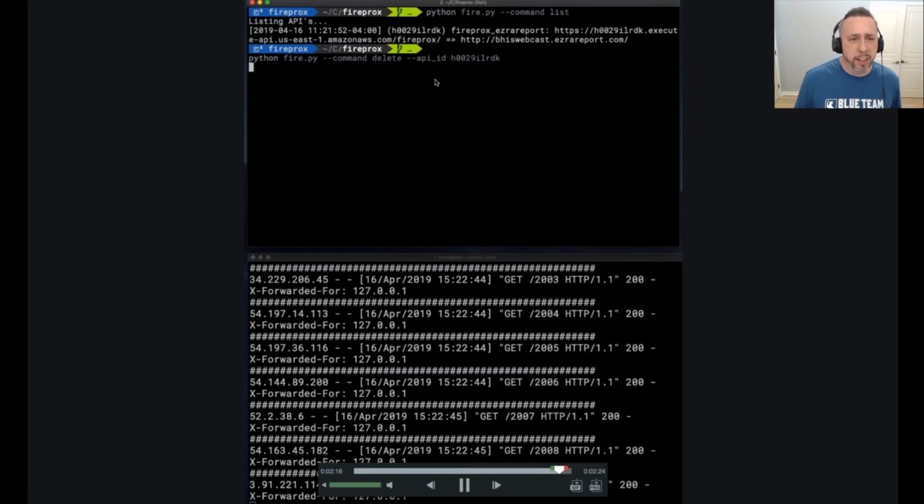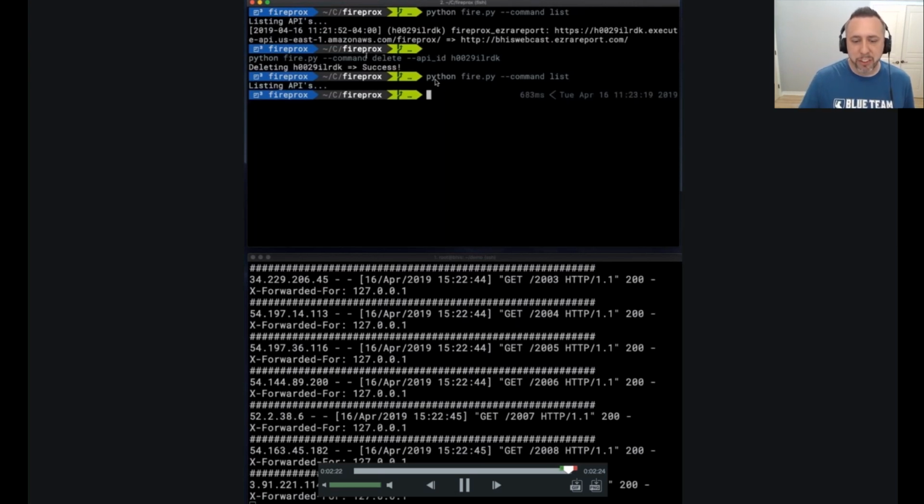It's weird though. They do rate limit you on how many you can delete. I'm not really sure why. They restrict that, but you could spin up a bunch of them. So that's pretty much the demo.